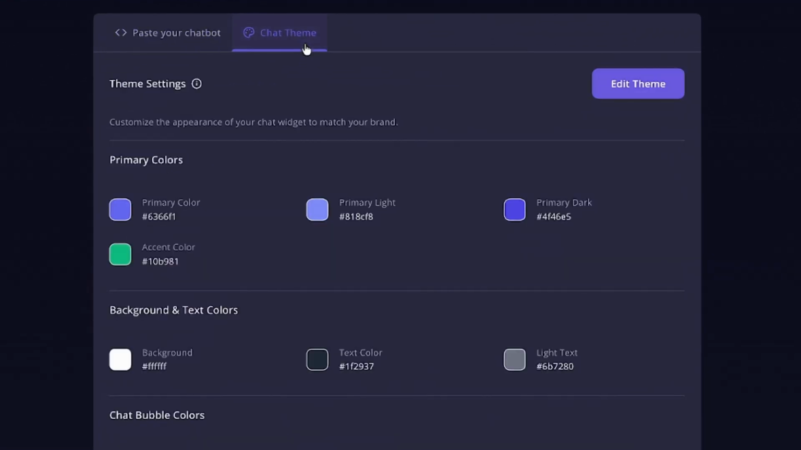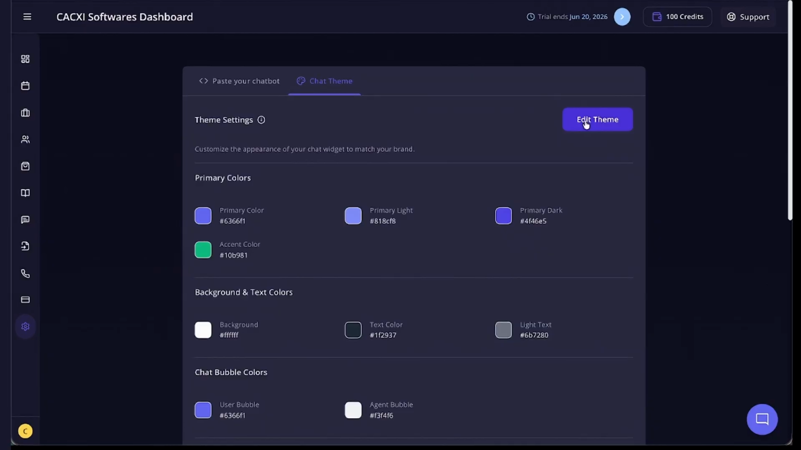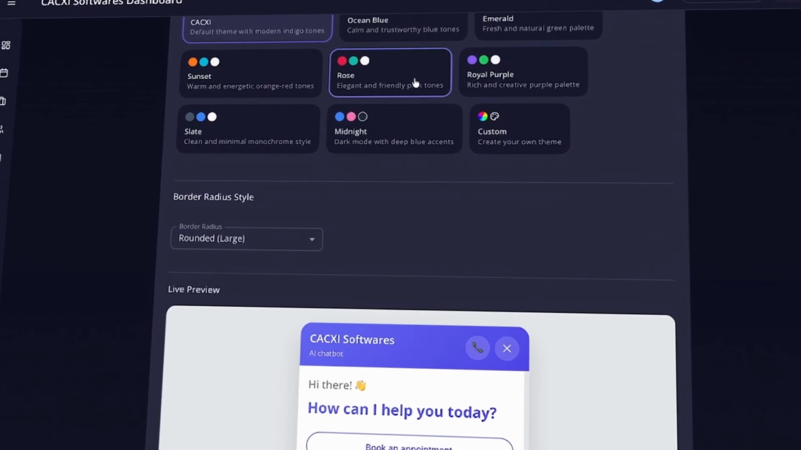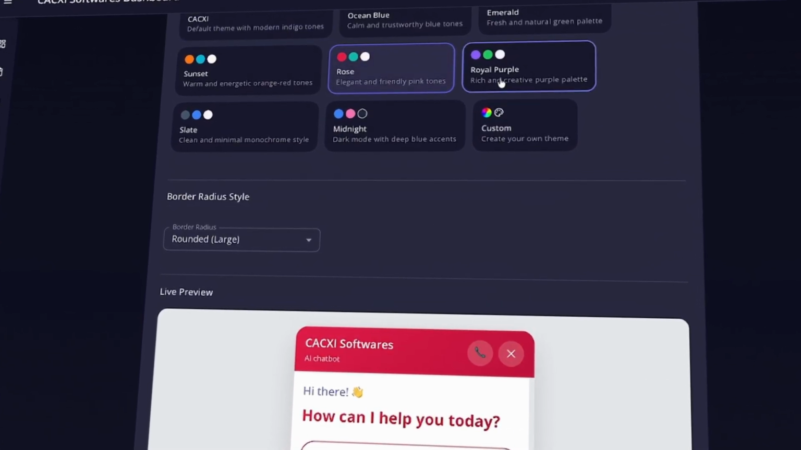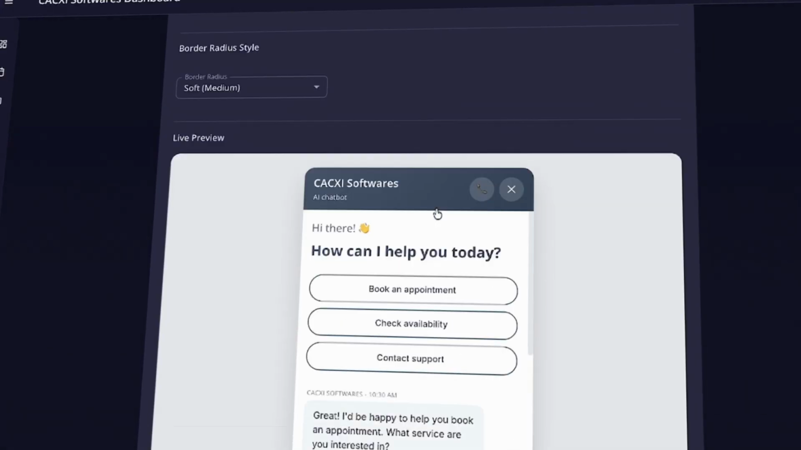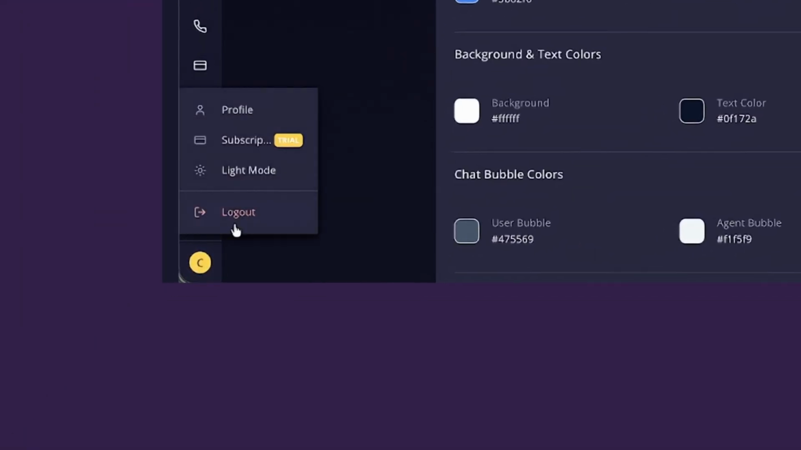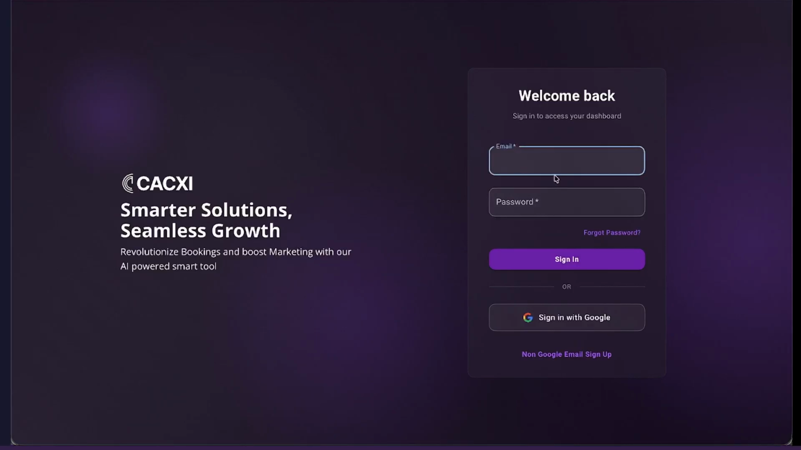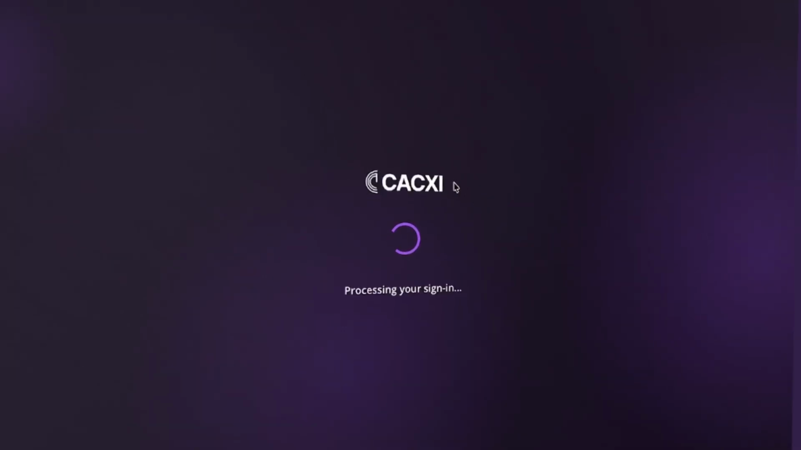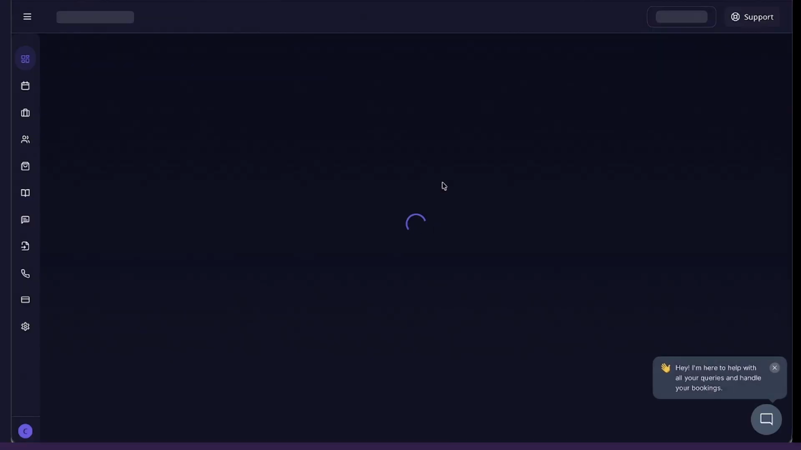I'm going to change the theme of this chatbot. You can edit the theme, choose a custom one, or use any pre-selected one. I'm going to use Slate for now. Then click Save Changes. To make sure this takes effect, you need to log out and log back in again. After a few seconds, your website will also be updated with this new UI.